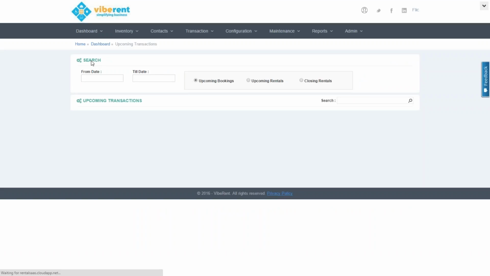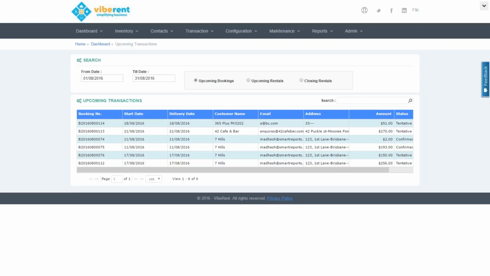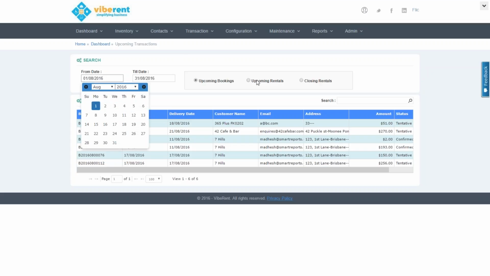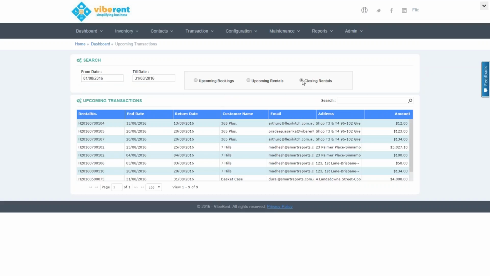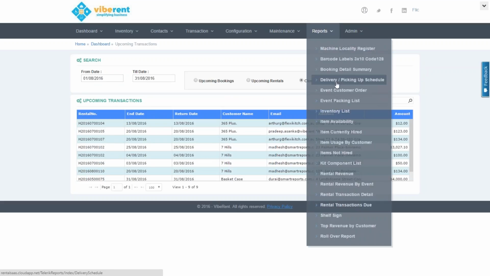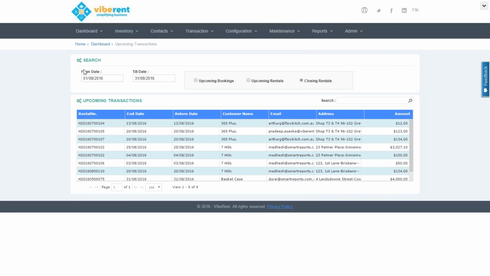Also, one of the key things that businesses want to know is, what are my upcoming transactions? Tell me, what are the deliveries to be made in the next week or next month? The system tells you these are the deliveries to be made for this date period, and these are the rentals that are coming back, so that you can organize your deliveries and pickups accordingly. In Viberent, you can also extract a delivery and pickup schedule using the reports menu, and that gives you details of what deliveries and pickups need to be made.